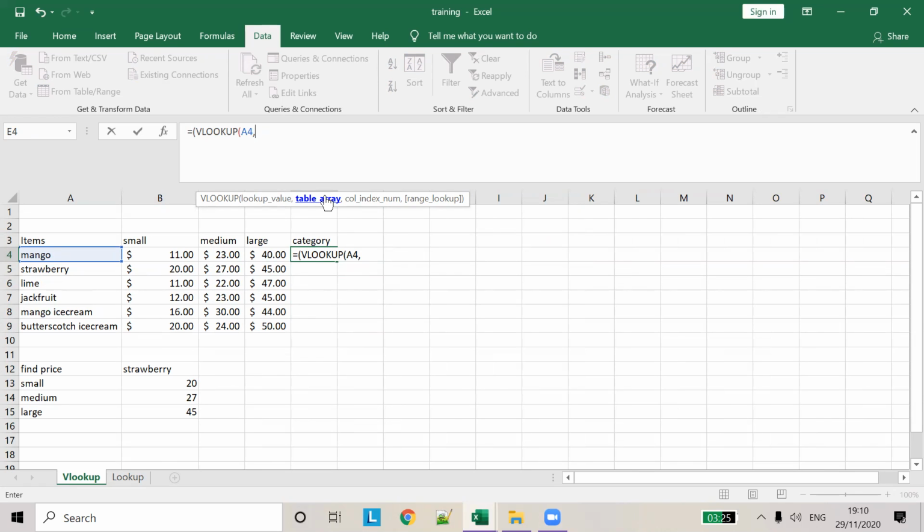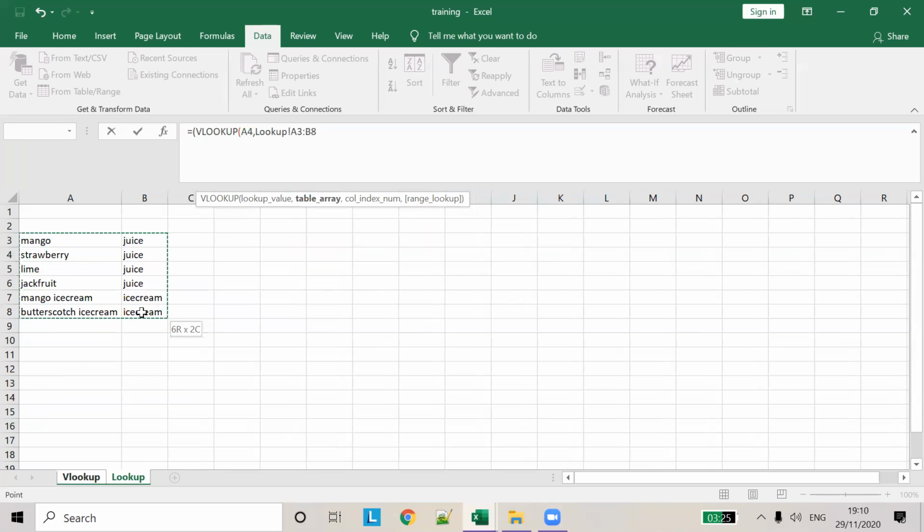So click on table array, and now we have to look at the data. The data mapping table is here in the sheet, right? So click on the sheet, click on these rows and records.